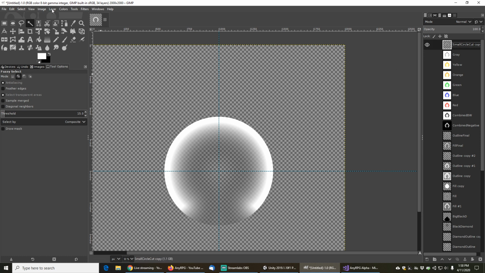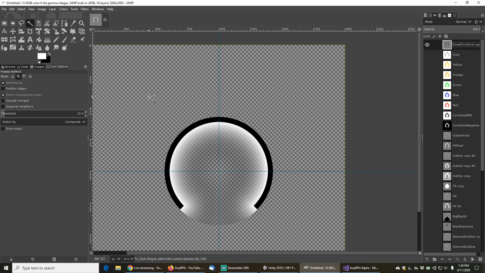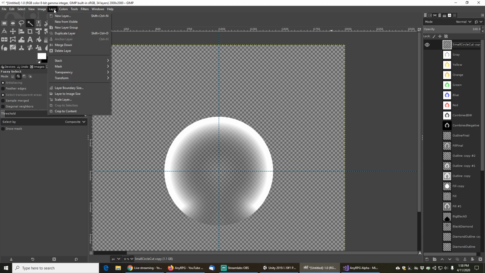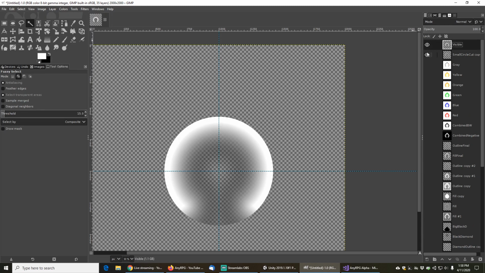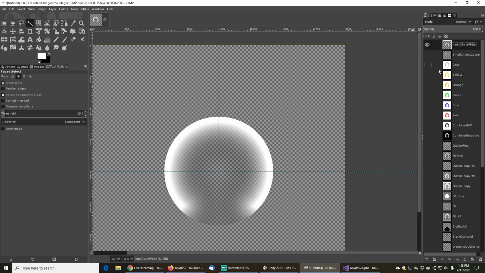And go layer color, just colors, invert, Control Z. We actually want to go layer new from visible, and we will call this inner circle white. Good.